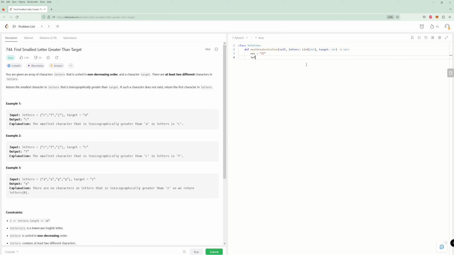So now we have a left and a right, just like in normal binary search. Right is length of letters minus 1. So it's the standard binary search algorithm. Okay, so we need a pivot value. And remember our cases: if letters[pivot] is equal to target, then remember we need to go to the right because we need the greater element. So that's going to be left equals pivot + 1.